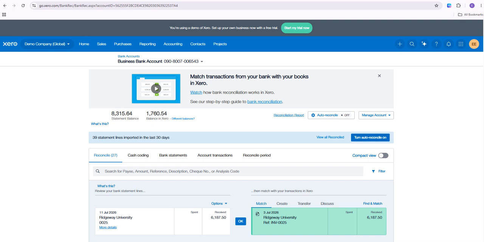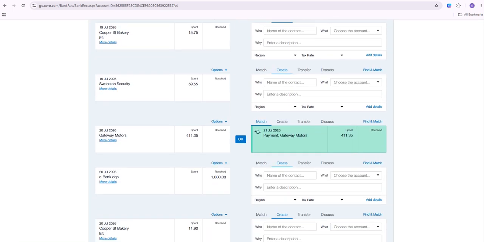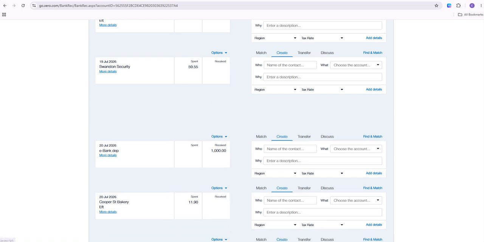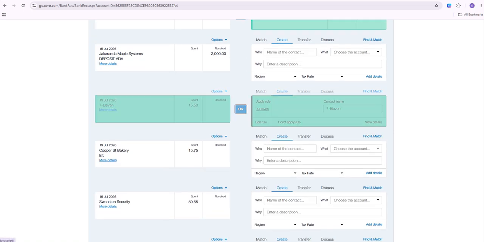Make sure to review the transaction details before confirming each reconciliation. Finally, check that your bank account balance in Xero matches your actual bank balance. Regular reconciliation helps keep your financial records accurate and makes reporting much easier.